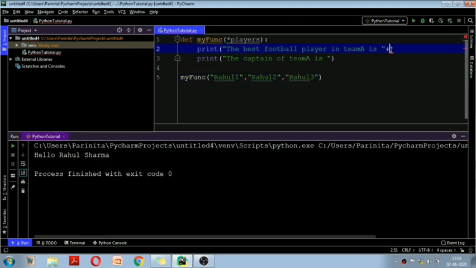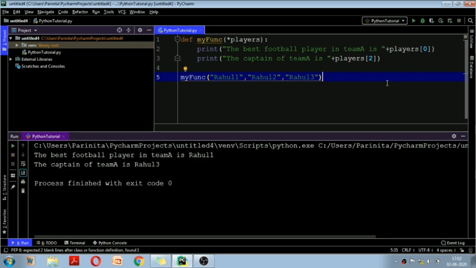Fine. So let's say Rahul 1 is the best football player. So I can print it as players 0. Now let's say Rahul 3 is the captain of team A. So I can fetch it as players of 2. Fine, let's run it. See, the best football player in team A is Rahul 1, and the captain of team A is Rahul 3. Got it, what we have done?